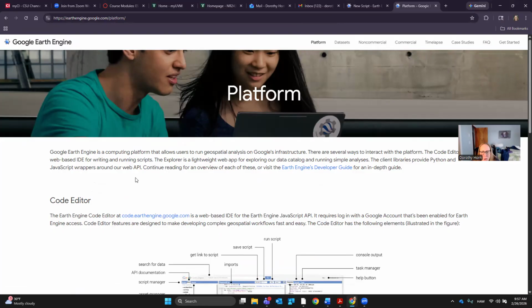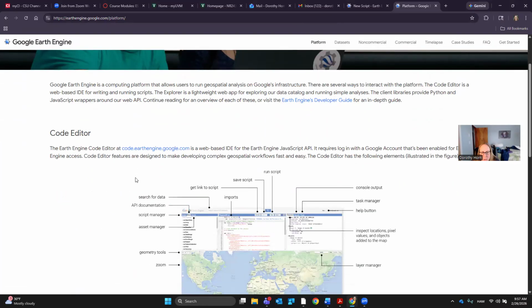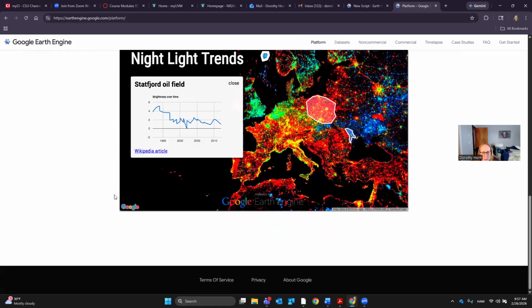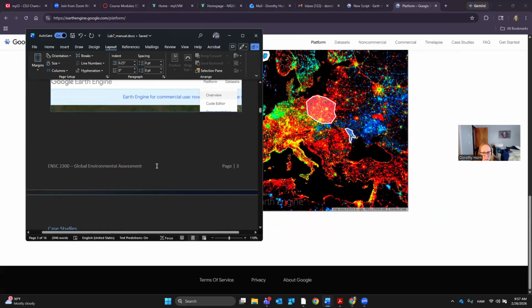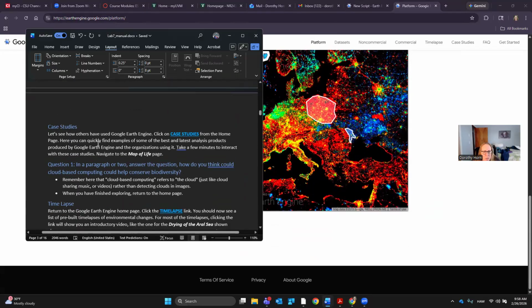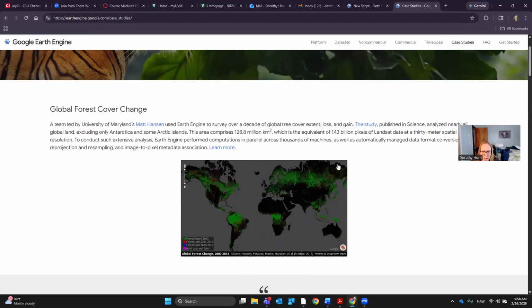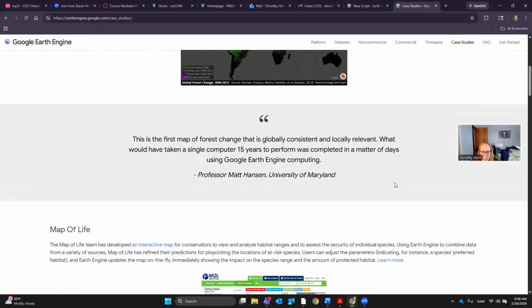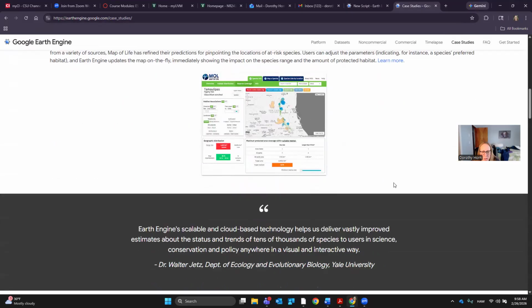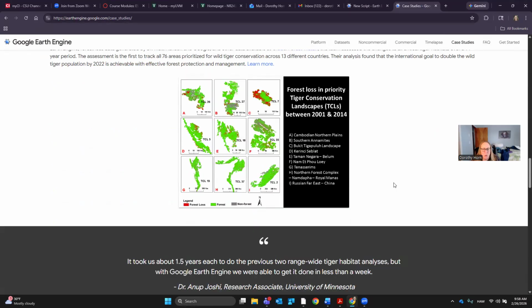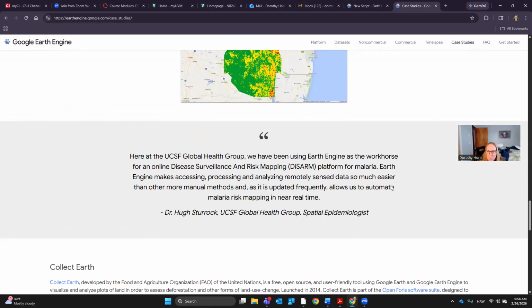It takes you to the code editor information, gives you a lot of background on where everything is, the libraries, the different things that you can use. So if you've already used this, cool, you'll have the advantage, and if you haven't, then you can check it out. So go ahead and go to the top again and click on case studies. It takes you to this cool page where you can look at all kinds of different studies. You can scroll through here and see what's called the Map of Life, Global Forest Watch. So take a few minutes to go through here and check it out.